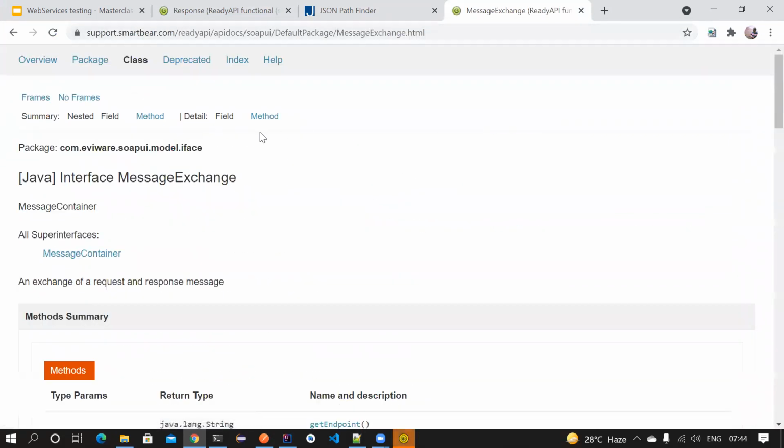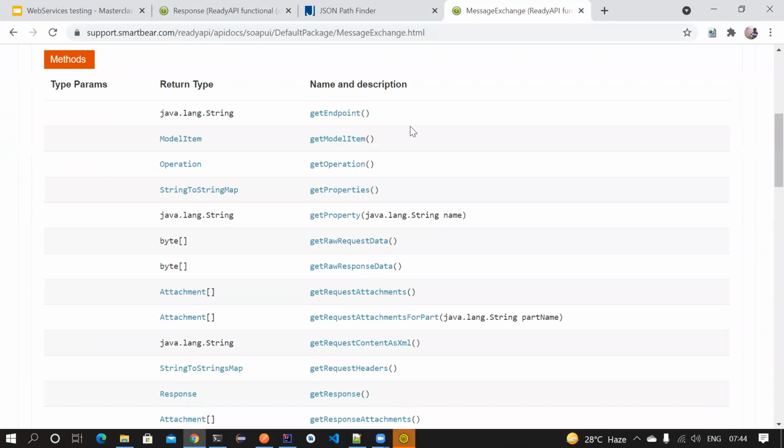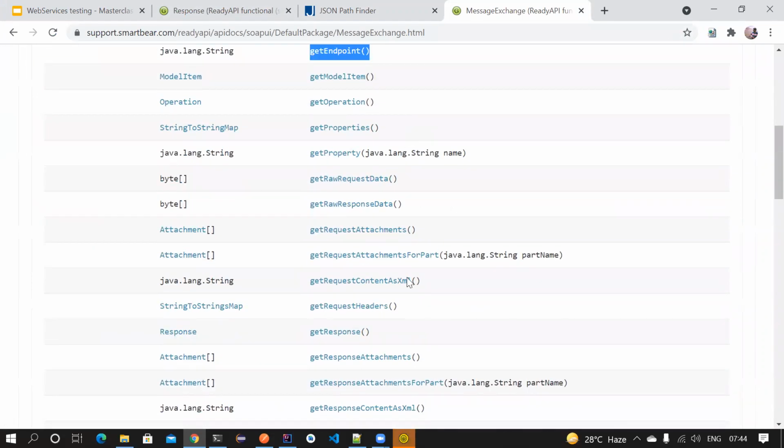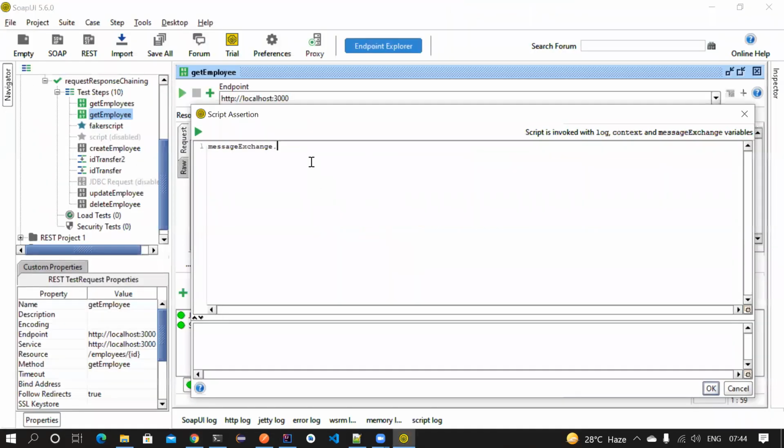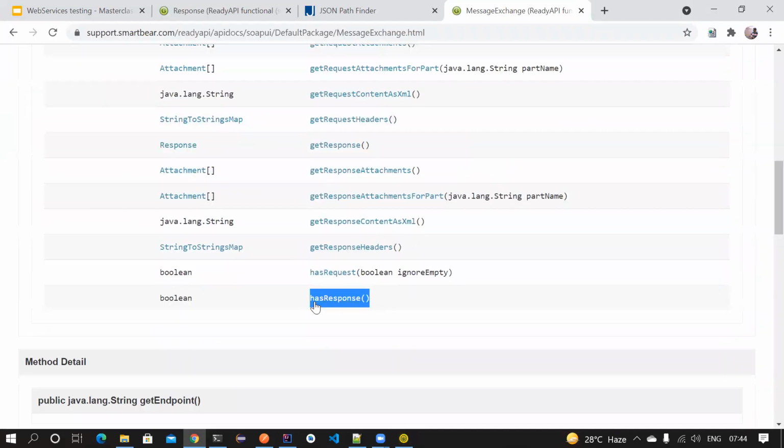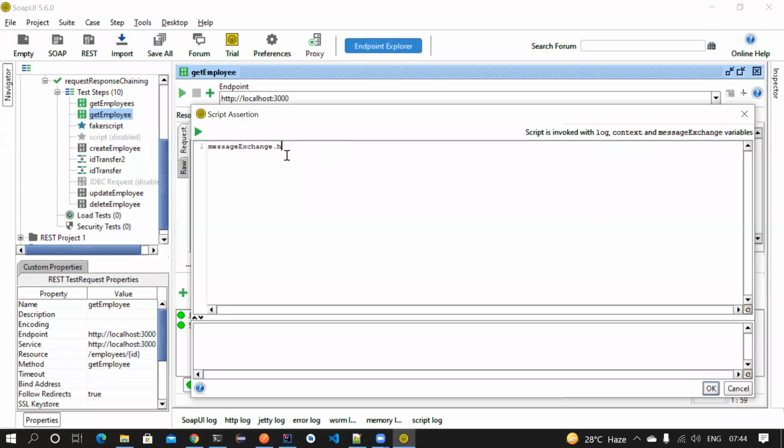Then click on the link. Then you get this particular Java documentation. Now, if you notice, if you want to get an endpoint, you can use get endpoint. If you want to get the response, you can use get response. If you want to check whether it has a response, you can use has response. Now, as Kavi mentioned, we want to validate whether it is having a response. So from the documentation, I can understand there is a has response method that gives you a boolean. Let's try to use this method has response.